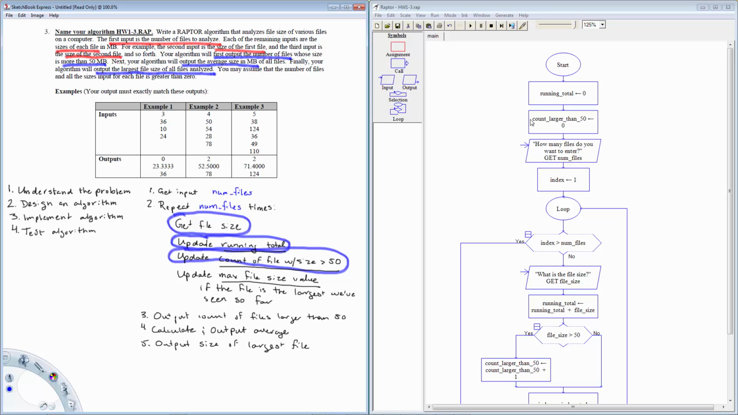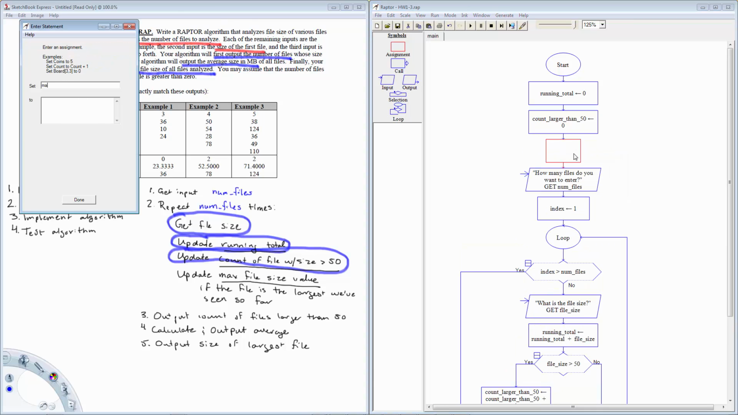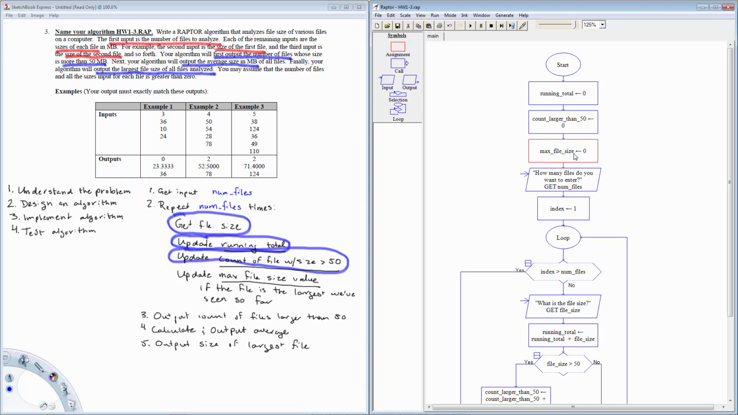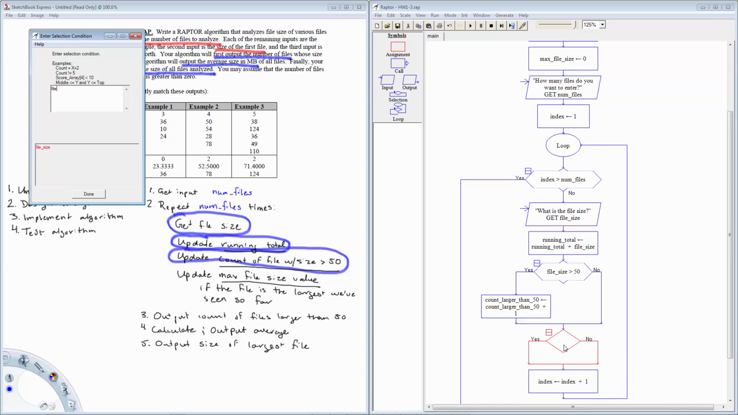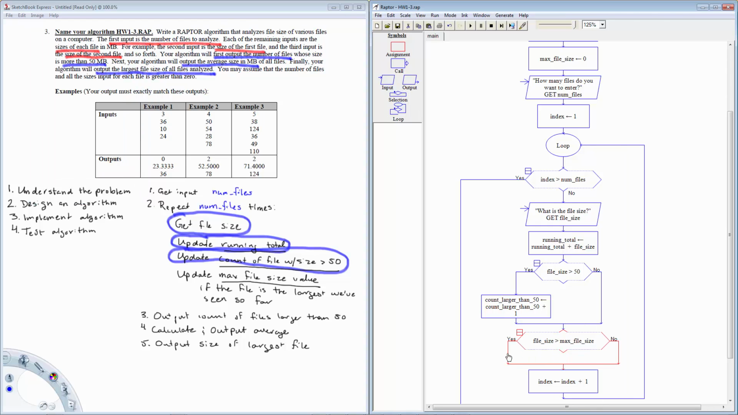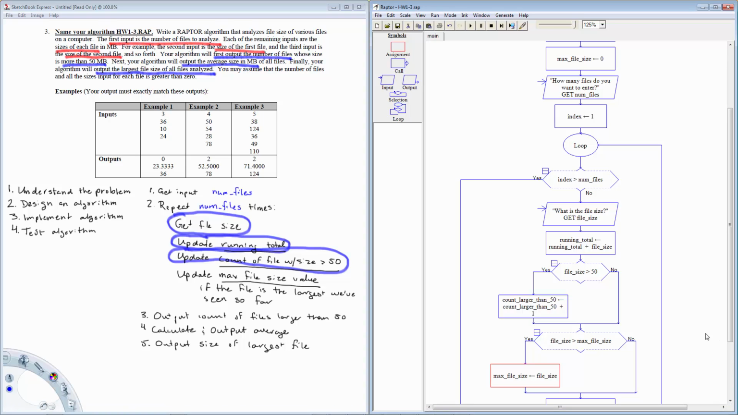Our last step inside the loop is to update the max file size value. To do this, we'll need an additional variable which we'll call max file size. We'll initialize it to 0 to ensure that it's small enough that the value will be updated the first time through the loop. Then, every time through the loop, we'll check to see if the user input is greater than our current max file size. If it is, we'll update max file size to the value of the current input. With these changes, we've completed the last of our loop execution steps to update the max file size value.